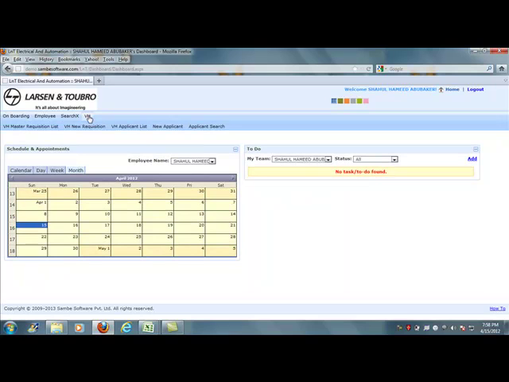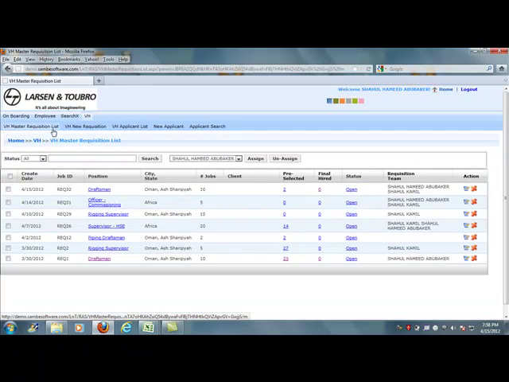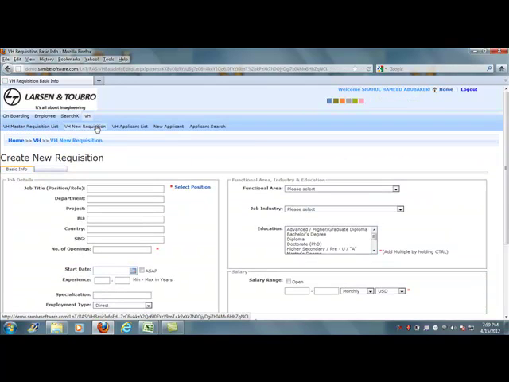Under the Volume Hire module, you will get 5 types of subtabs. First, Volume Hire Master Requisition List, Volume Hire New Requisition, Volume Hire Applicant List, New Applicant, and Applicant Search. Volume Hire Master Requisition List will help you to see the list of created requisitions. Volume Hire New Requisition will help you to create a new requisition for a Volume Hire candidate.